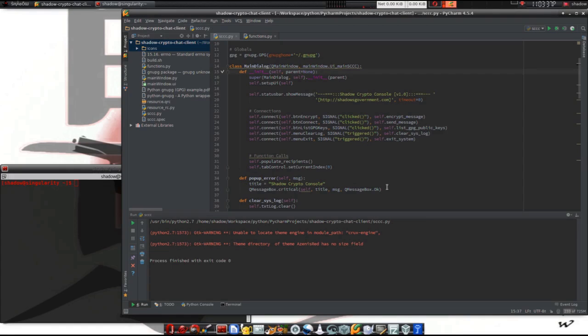Just introducing the new Shadow Crypto console that I've been talking about for so long on the internet and my communities, and finally I'm ready for the alpha release. And be aware, this is just the alpha release, so there will be more features such as importing and exporting GPG keys to your database and whatnot.